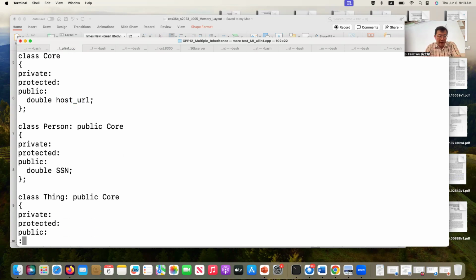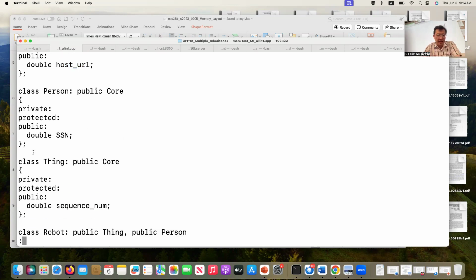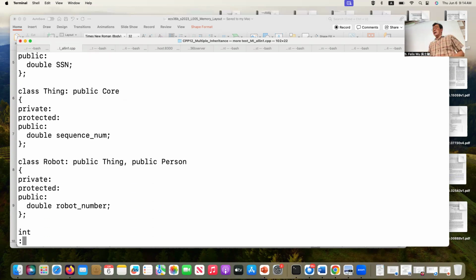And then I have another class called thing, which is also inheriting from core. So both thing and person are inheriting from the core. The thing also has a variable called sequence number. So we have URL, we have social security number, and we have the sequence number. And finally, I have a class called robot. The robot has multiple inheritance from both thing and person, and has something called robot number.